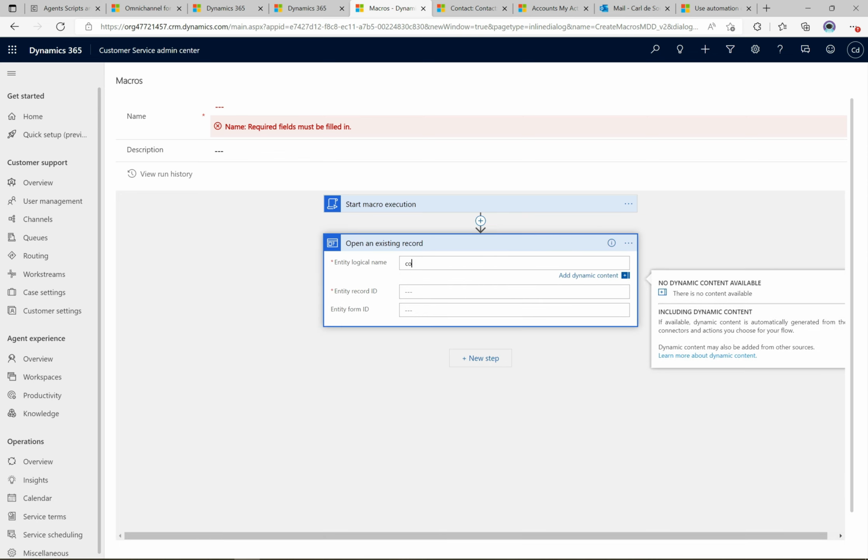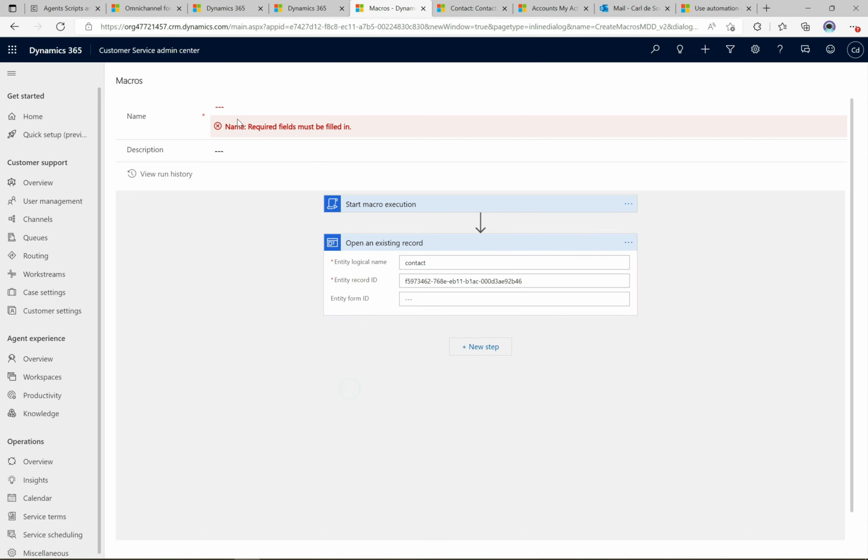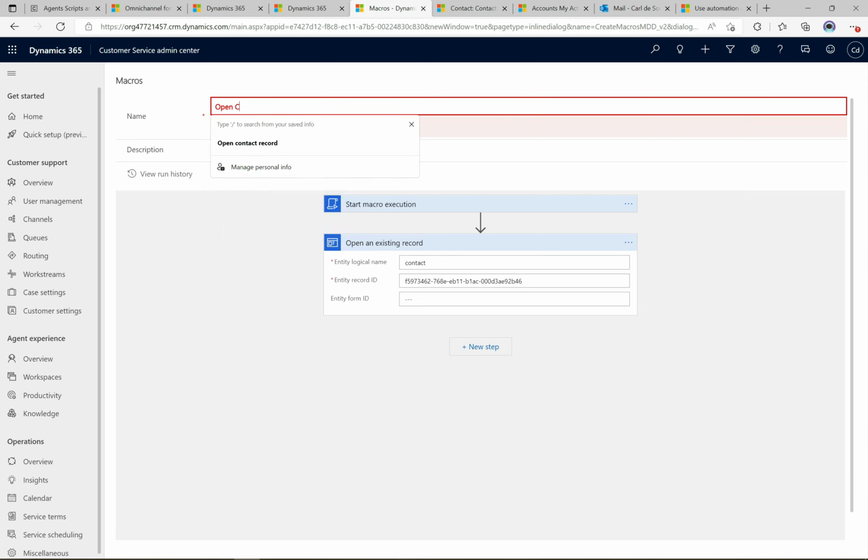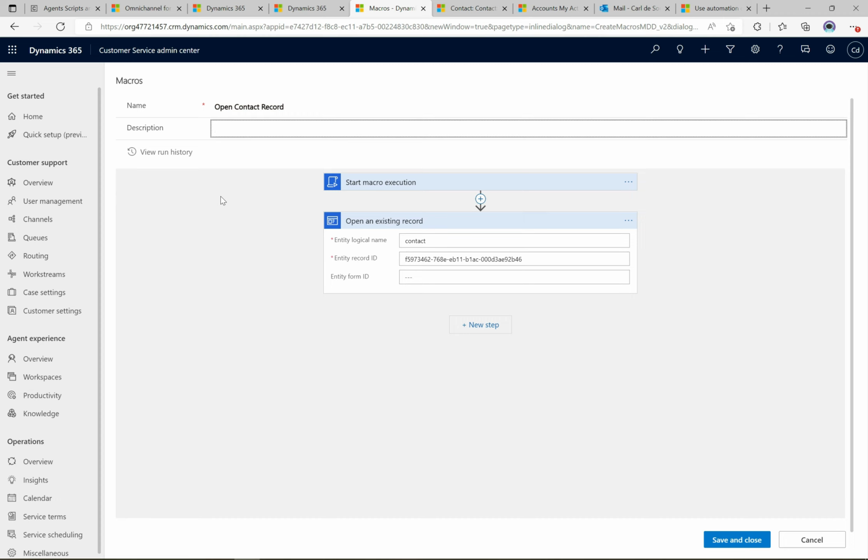So here is going to be contact, and then the entity record ID is this one, okay? And I'm going to say open contact record, okay? And no need for a description, and I'm just going to go ahead and save and close this.